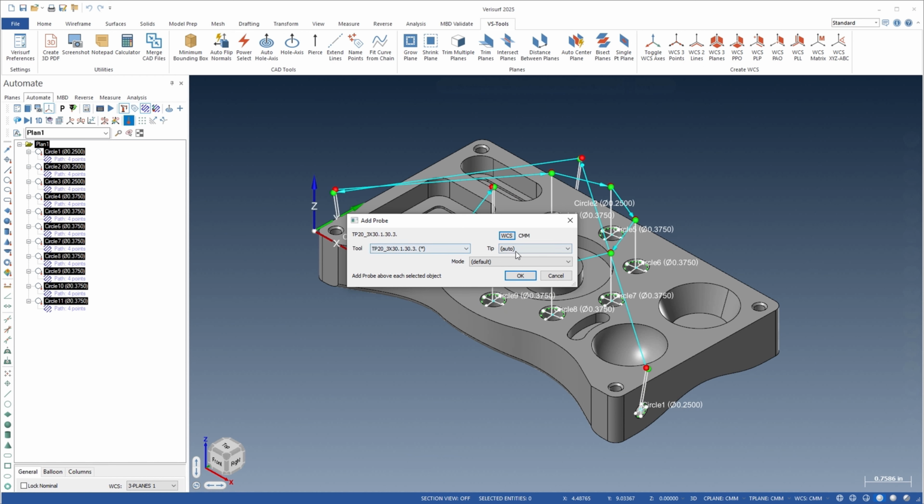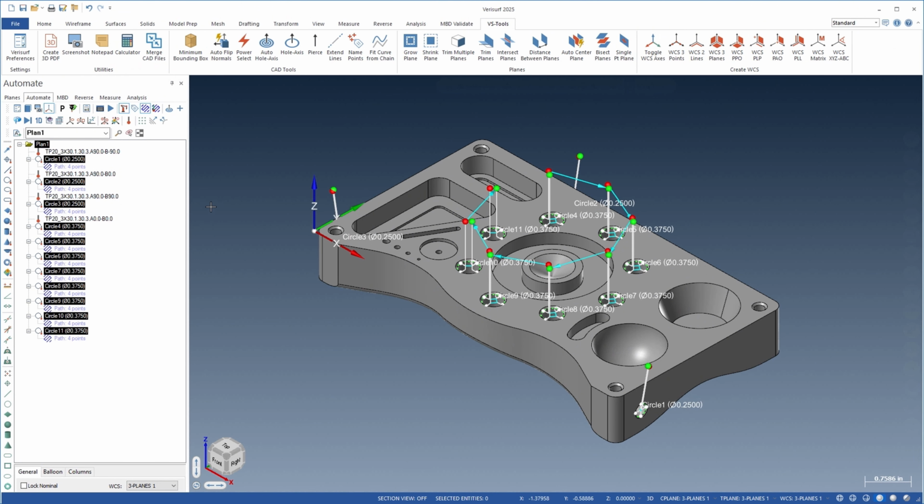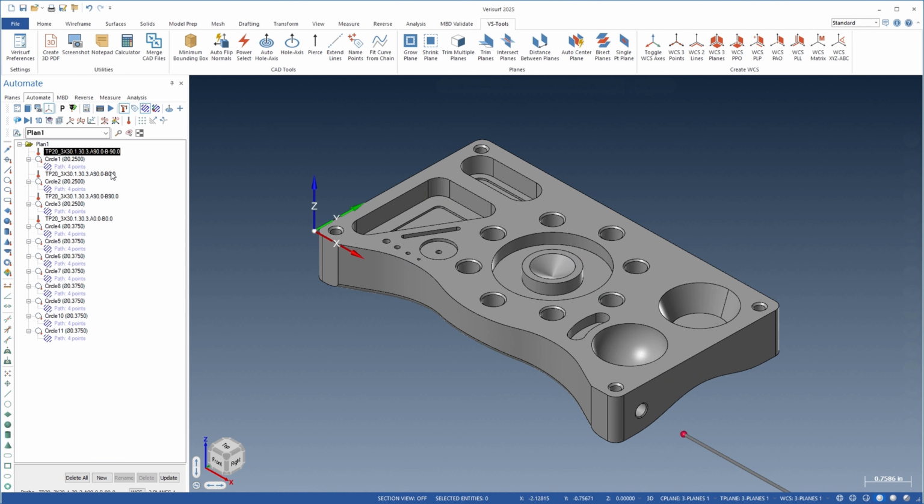If tip control is set to automatic, Verisurf determines the best probe orientation for each feature or group of features based on the index angle for the probe head and adds the corresponding probe commands to the plan.